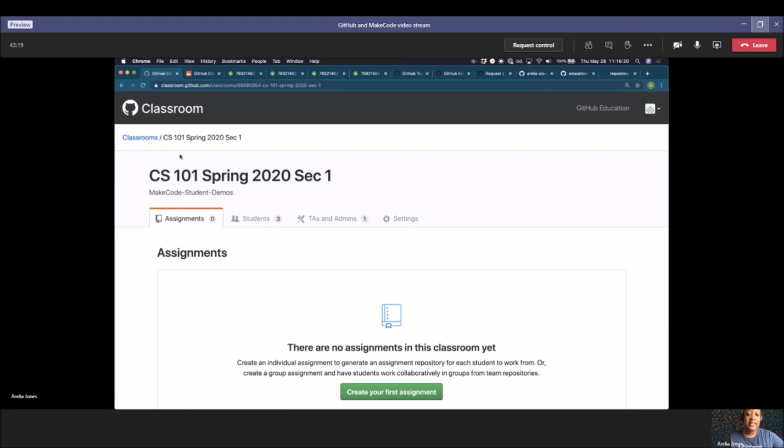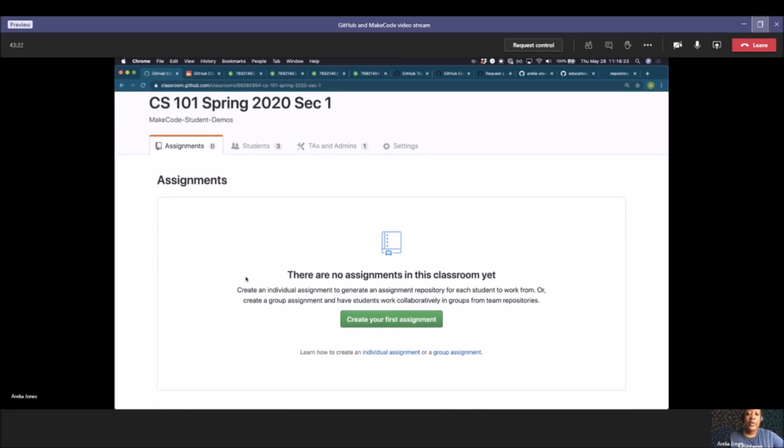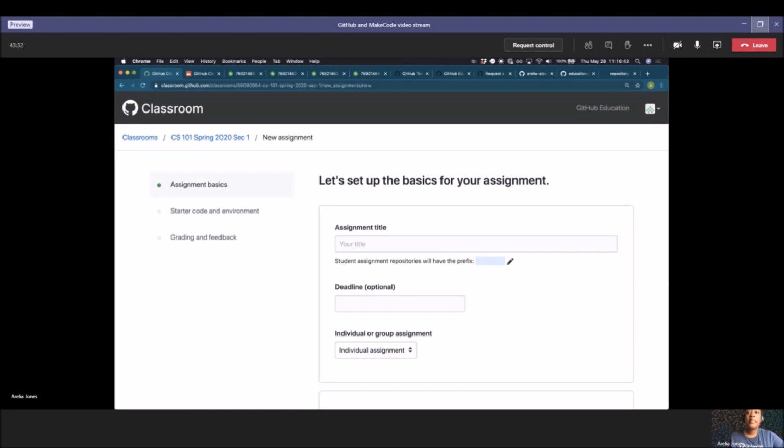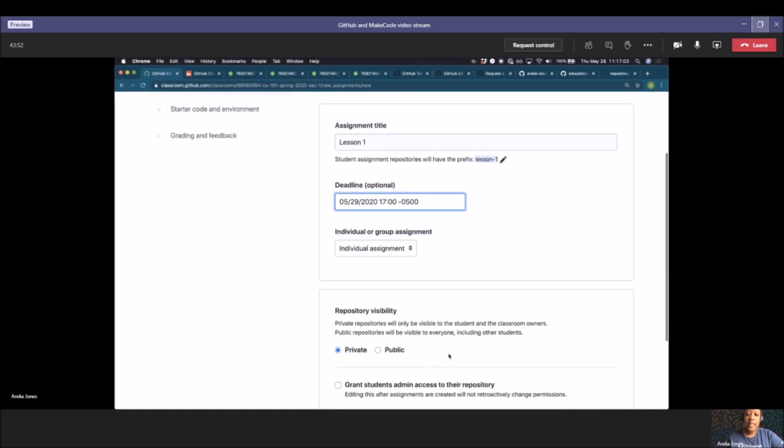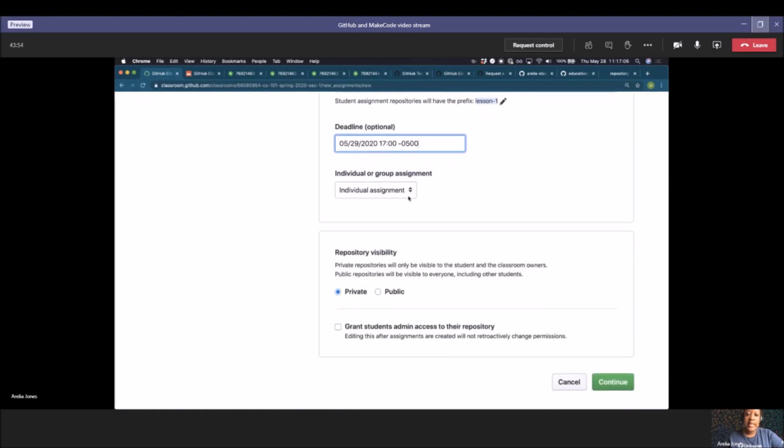So going back to my Assignments tab, and we've set up our organization, our teaching assistants and administrators, and we've set up our student roster. Let's create our first assignment. And we're going to choose MakeCode as our online IDE. So we're going to create an individual assignment, and then later we will create a group assignment. So let's give our assignment a title, and I'm going to call this Lesson 1. And I can give my assignment a deadline, so let's say it's due tomorrow at 5 p.m. And for now, we're going to set up an individual assignment.